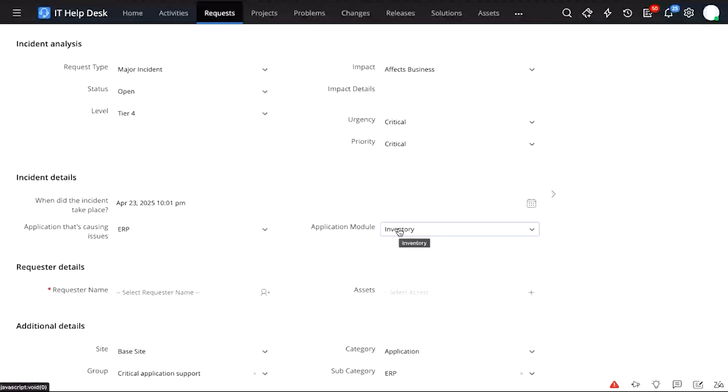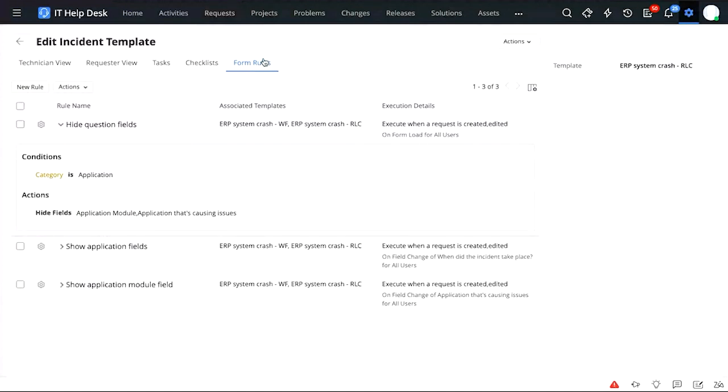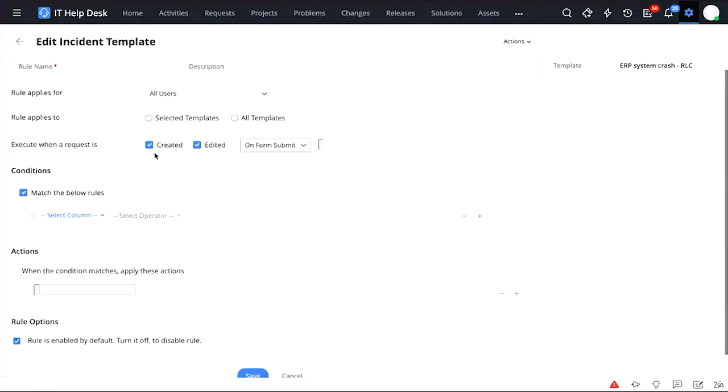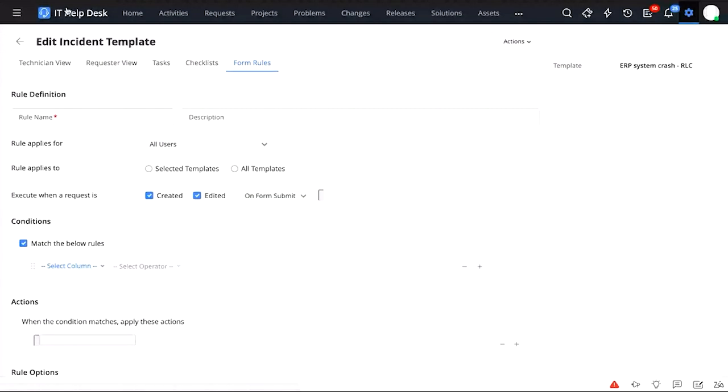Now instead of populating all of these in one shot when the form loads, you can have a condition based approach or a rule which you can enable from the form rules section, right? So as and when you click on new rule, you have these options. You can apply the rule for requesters, technicians, or all users. You can either go with selected templates or all templates. And as and when the form loads, or there's a field change, or when there is a form submit, what exactly should happen, right? That is what you get to define under your form rule.